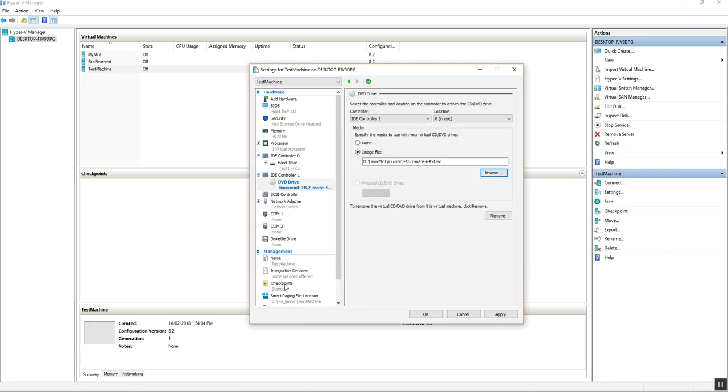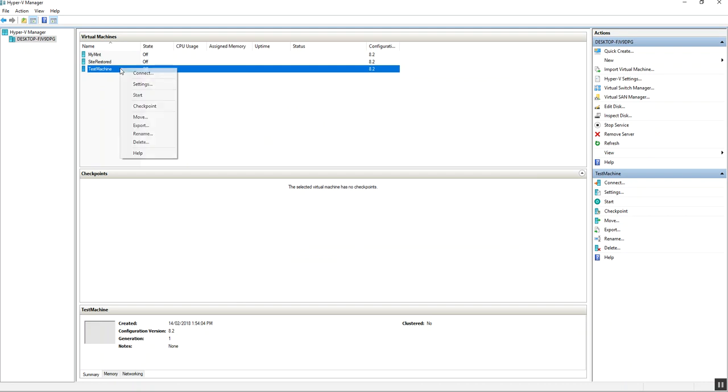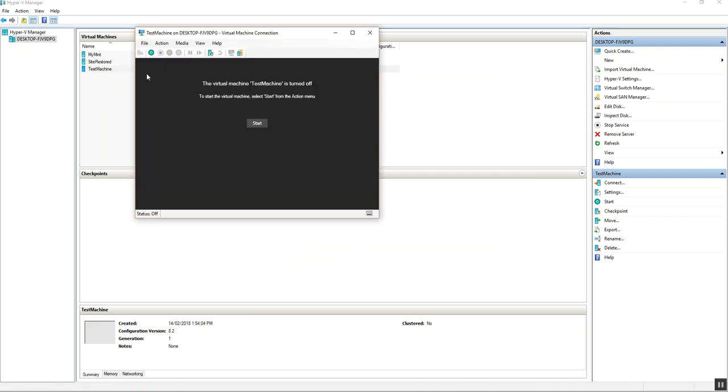And then for checkpoints, we're going to say use automatic checkpoints. No, we don't want automatic checkpoints. So we apply. We say OK. Let's just connect to this machine. This is the interface that will give you access to the machine. Let's go media, DVD drive. We see our ISO file is there. So we can safely boot up.